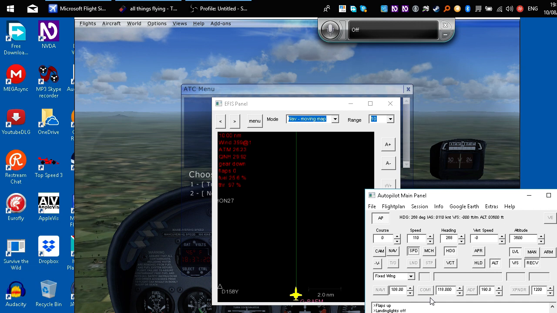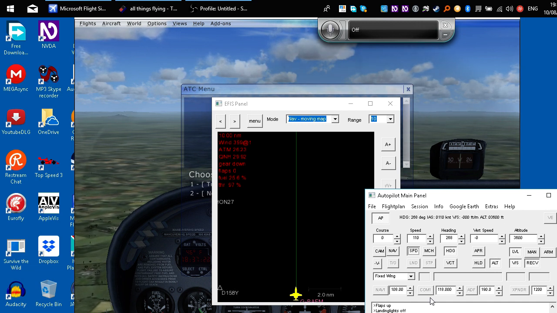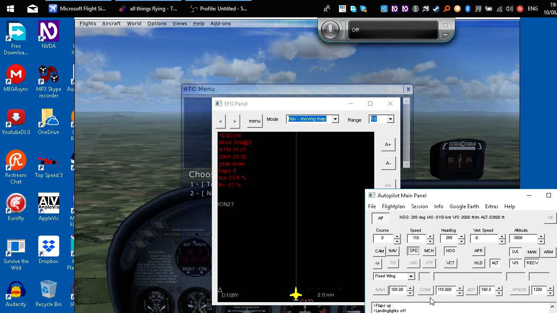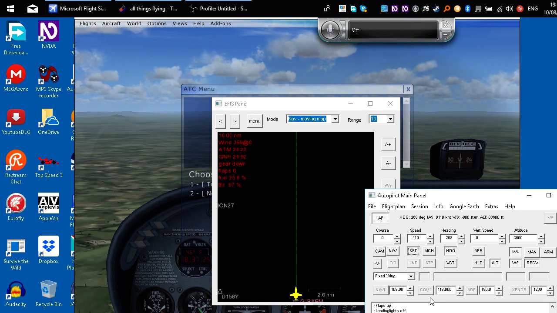SPD checkbox checked. SPD, and it's checked, means it's going to follow speed. So if you input a speed, it will follow that speed. Currently we're at 110 knots, so it's, as you can see, following it.